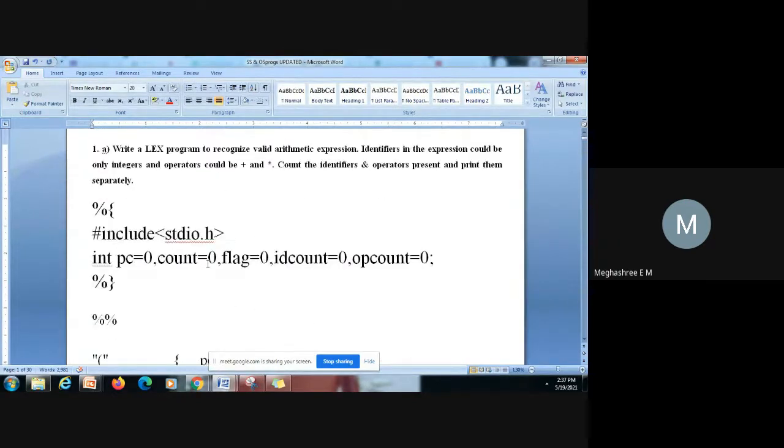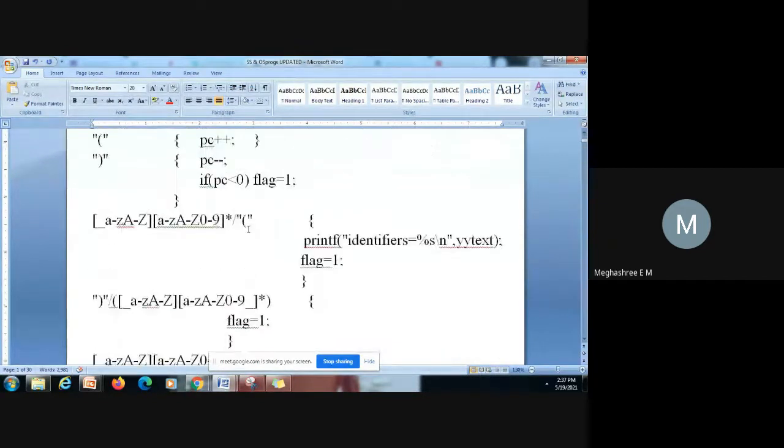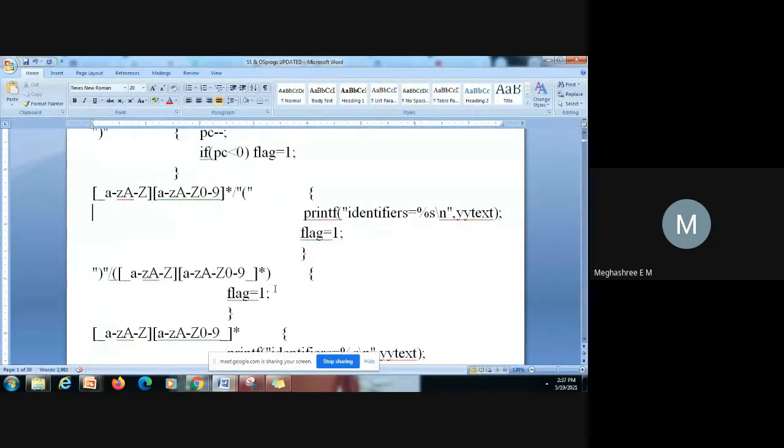See, as I said, flag is used to check whether the expression is valid or not, right? So here also, if it is lesser than 0, I'm setting flag equal to 1. In the same way here, if this is the input, then I'm setting flag equal to 1, even though the identifier is present in the expression. You can observe here identifiers equal to percentage slash and double quotes comma, right? So after this I have written yytext.